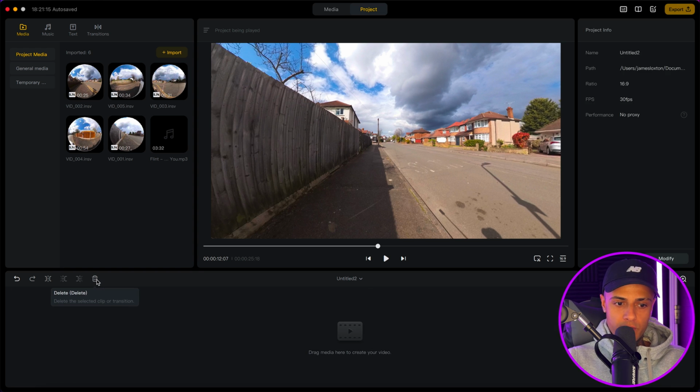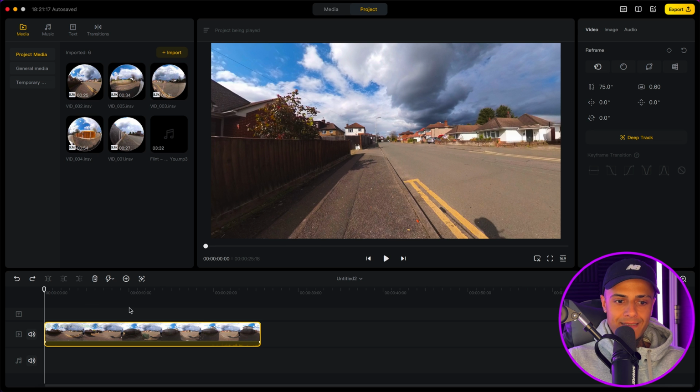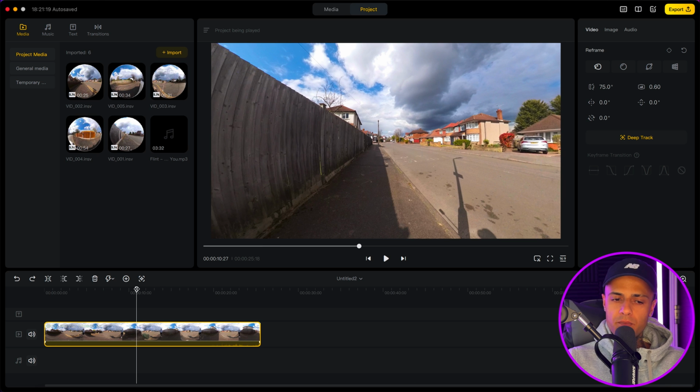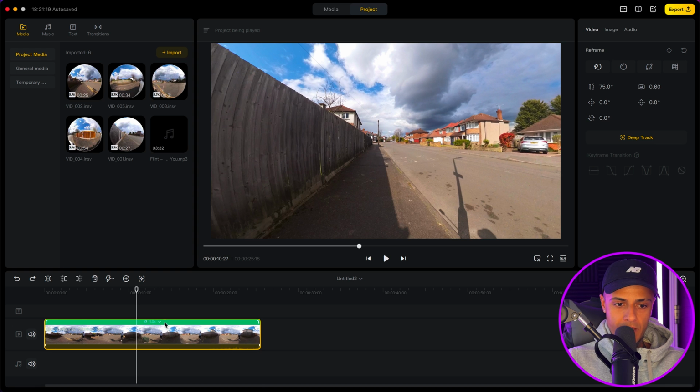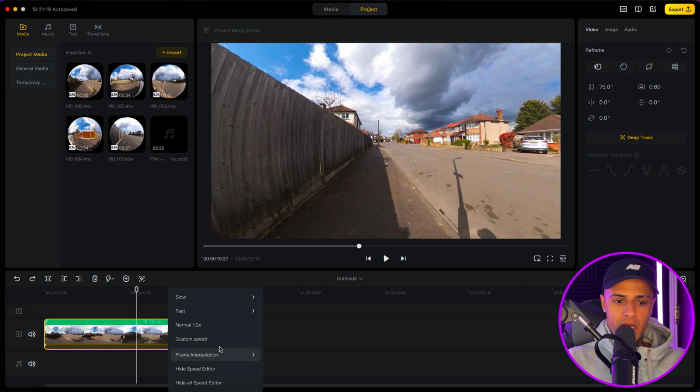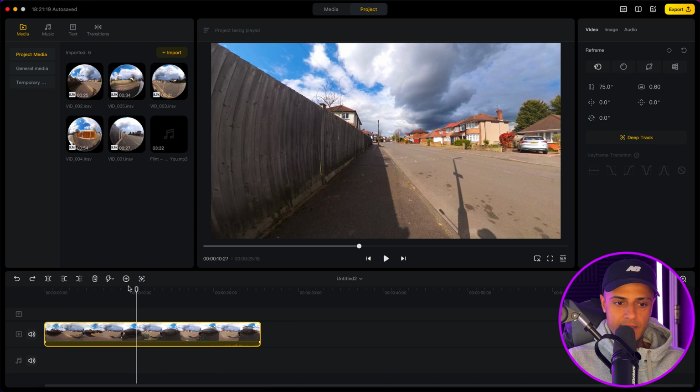Next up, you've got delete, which obviously deletes the current selected item on the timeline. Next, you've got a speed option, which is a new option, so you can actually add a custom speed if you want. You can bring up the speed editor. You can see at the top at the moment it's just 1 times, and then you can make any adjustments you want there as well. If we hide that, that takes us back to that.